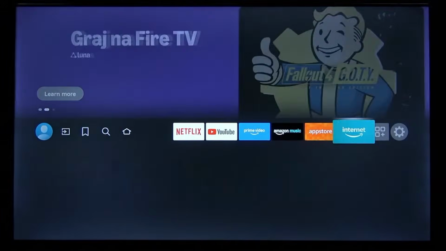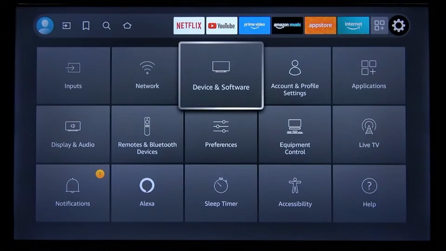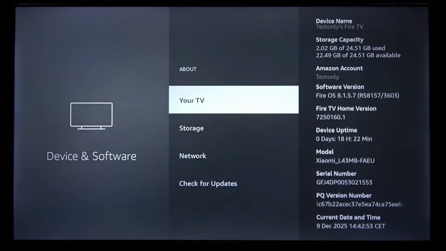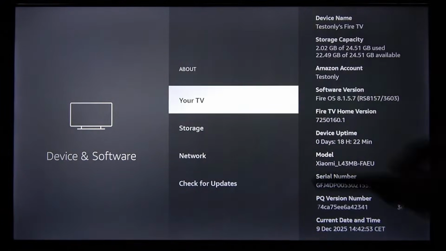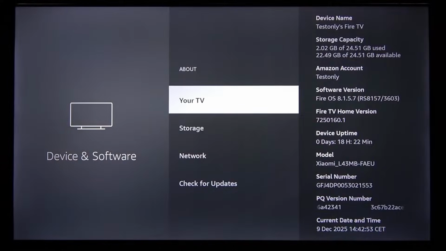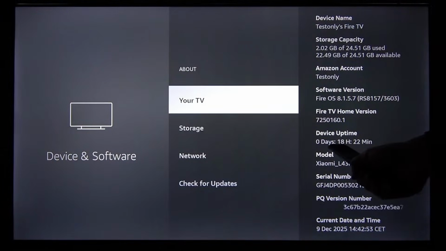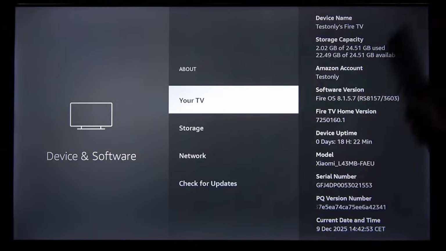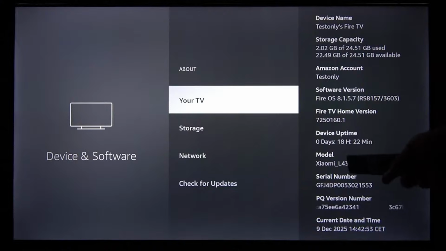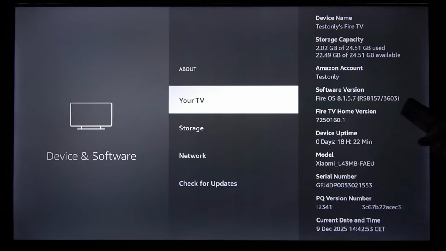First of all, navigate to Settings on your TV, then go to Device and Software tile, and after that, go to About section. Now, in the About section, you have to select or just simply highlight the Your TV option, and here you'll be able to check the total device uptime, which for me, this TV has been running for 18 hours and 22 minutes in total. And so that's how you do it.